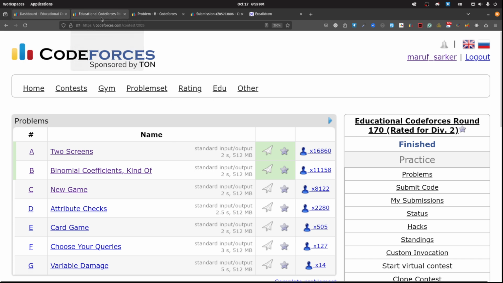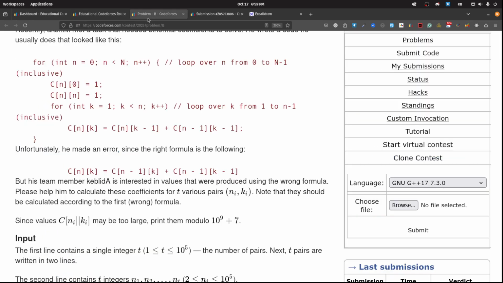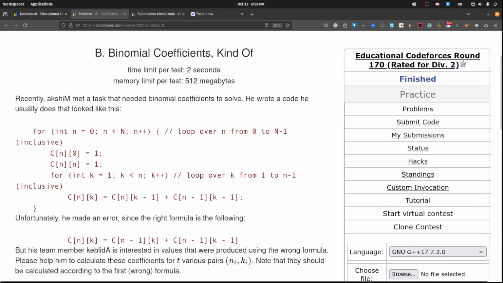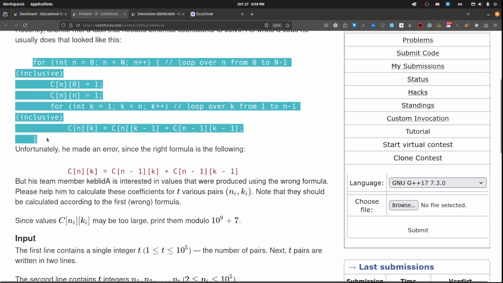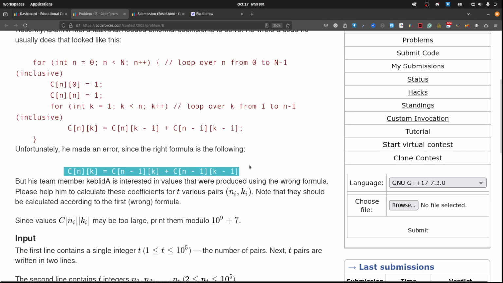So let's start. Here it basically says that recently Akshim made a task that needed a binomial coefficient to solve. He wrote a code, which usually does not look like this. So this is his source code. Unfortunately, he made an error, since the right formula is the following. So this is the formula, okay.